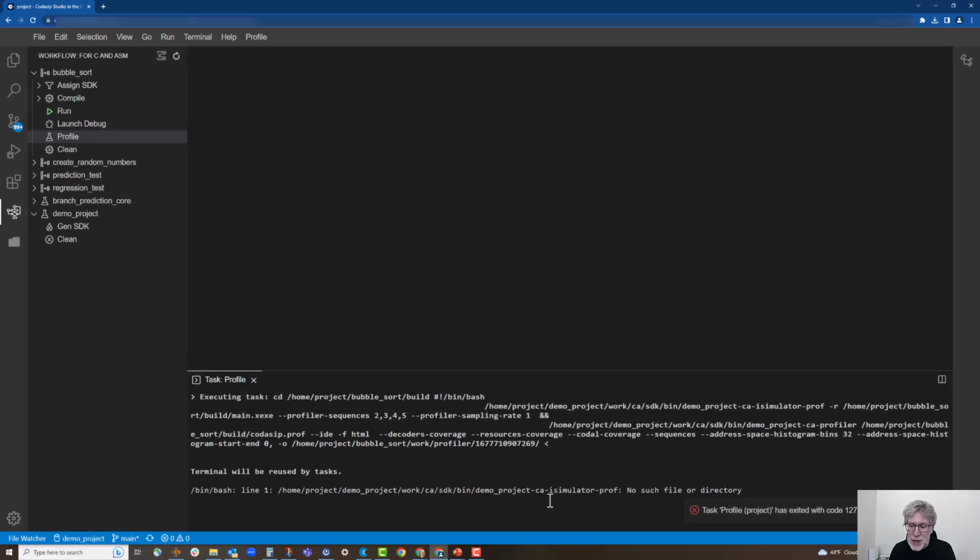And if you notice down here, I'm getting this message right here, no such file or directory. Now, if we take a look at it, it's looking for a simulator with a -prof. -prof means profile. Now, we have to have a special profiler that will extract all the statistics when you're simulating a C or an assembly program to generate the profile results.